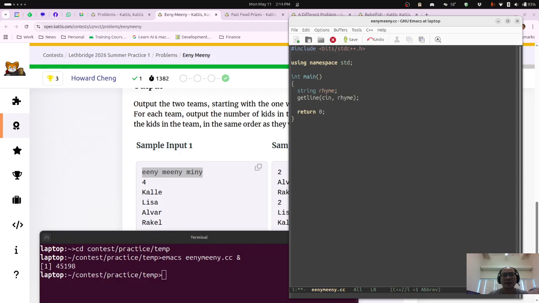Like this. Okay, so that will get the whole line. Now the question is, how do you break it up into the words? We actually don't care. Why do we not care? Because the words are not the important things. What is important is how many words there are.